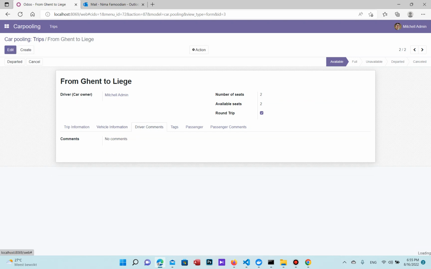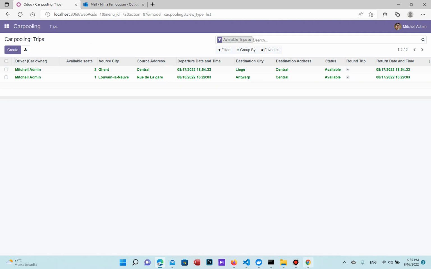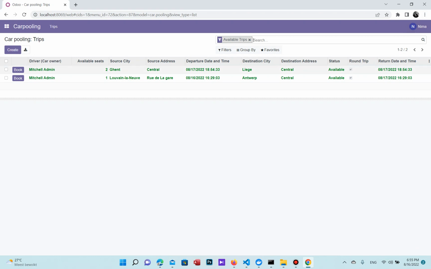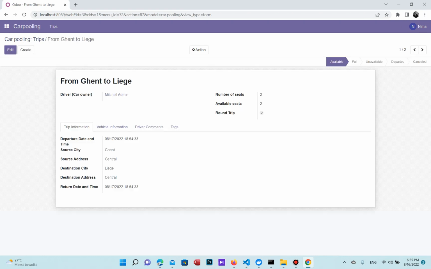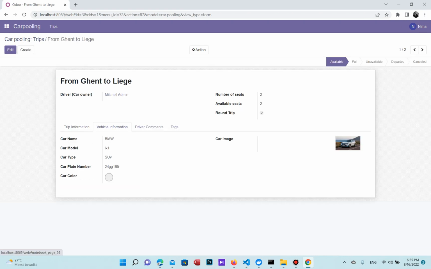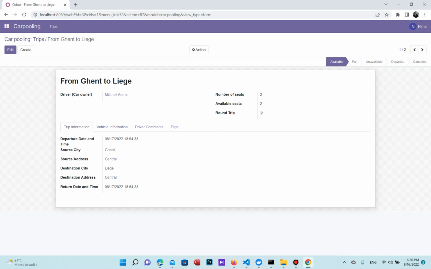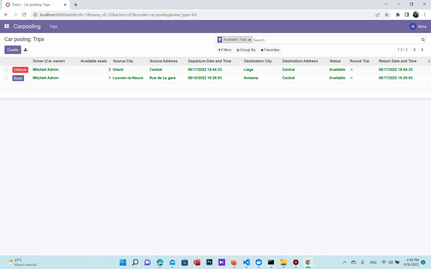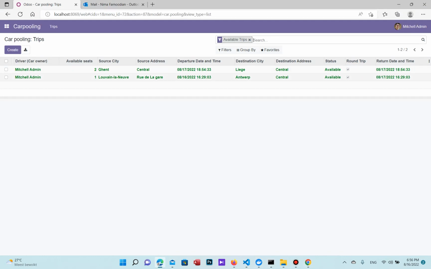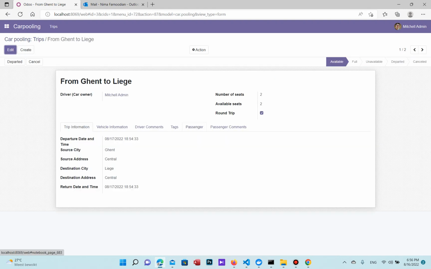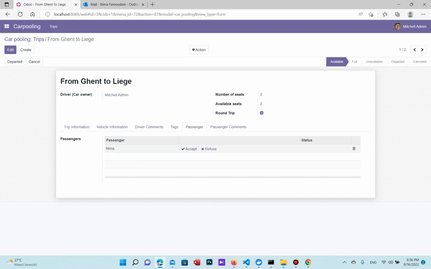Nice. So I have two other users here, and if we switch the user, for example, this is me. So this user sees Ghent Central to Liège, and this user can also book this trip. As you can see, there is no information related to the list of passengers or the passenger comments. But once we book it by this user, Michelle, we accept the offer. So the user Nima will be able to see the comments or add comments.